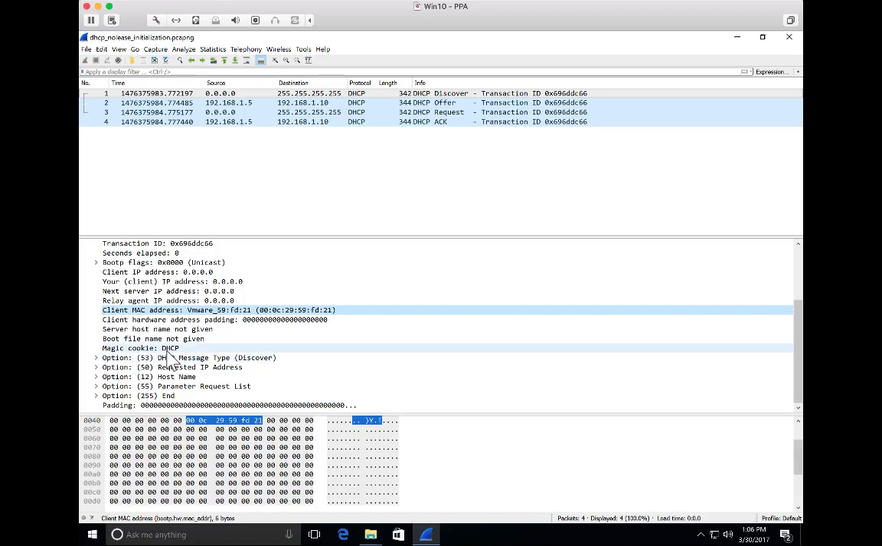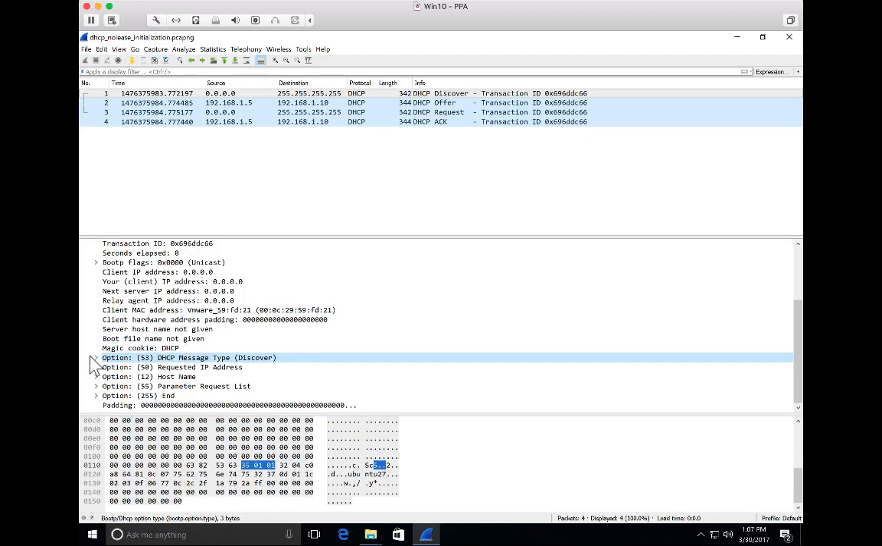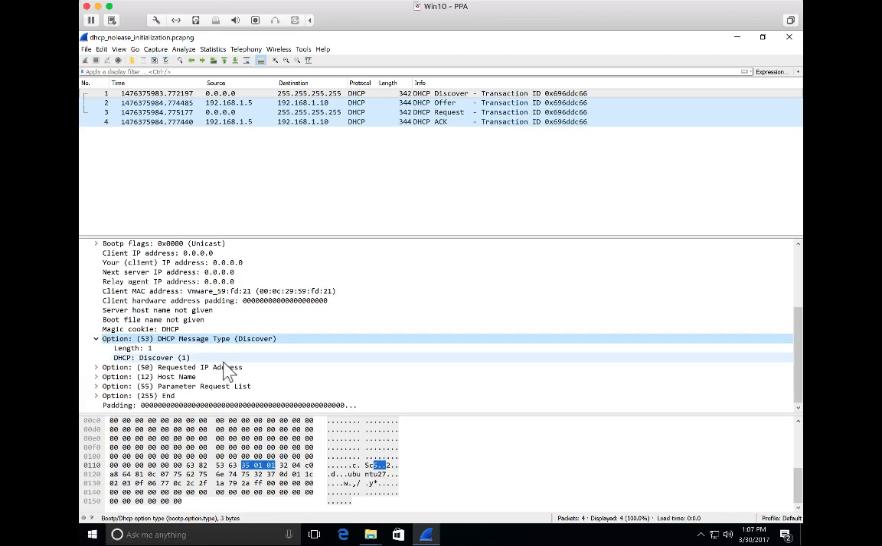The first one we'll look at is the DHCP message type here, option 53. I'll expand that, and we see we have a length of 1 for the field, and in this case it is DHCP discover, and that's consistent with what we see up here in the info column, that this is the first step of that DORA process.